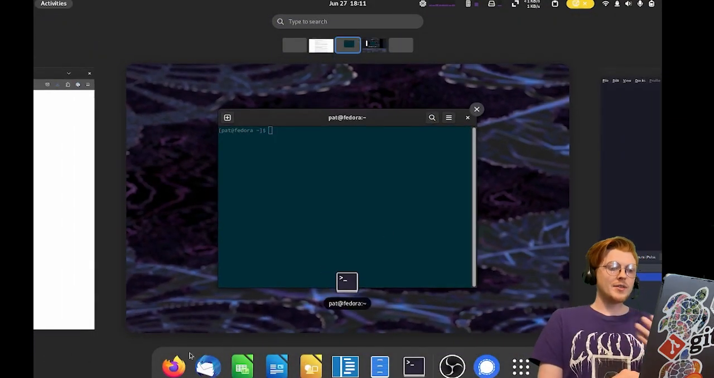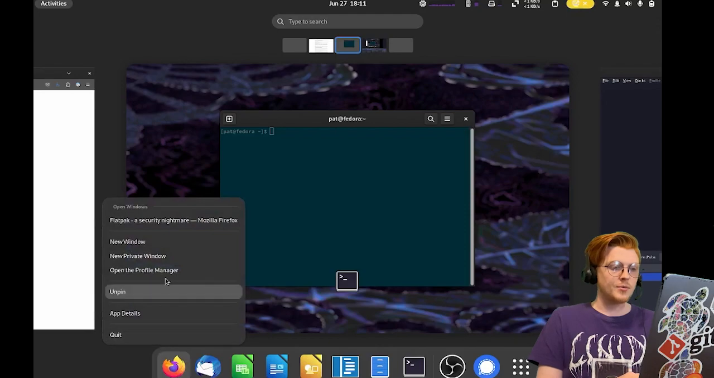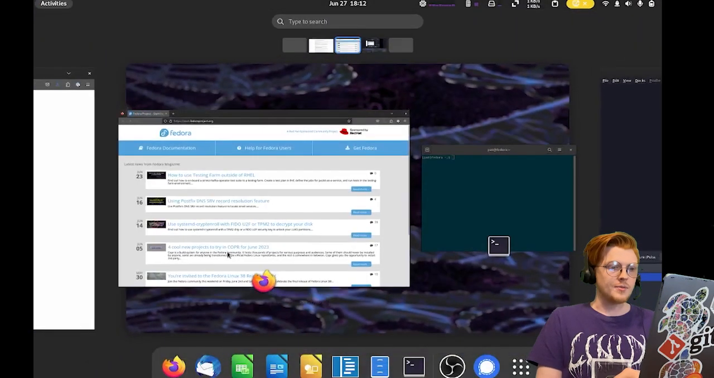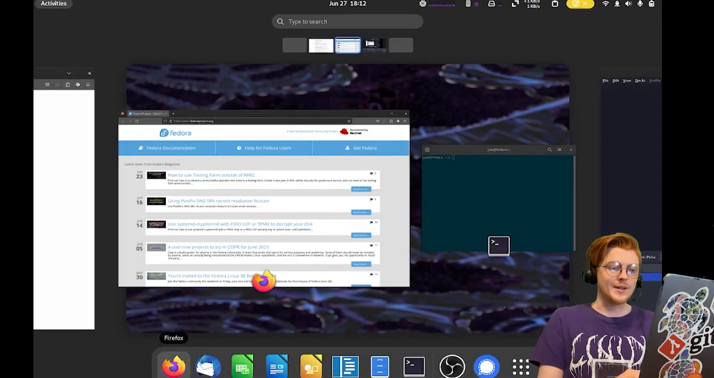And another thing is the dock is kind of worthless. So if you hover over an icon in the dock, it doesn't show you the open windows for that program. And also, if you have multiple windows for a program open, like if we have two for Firefox here, there's no indication that the second window is open.